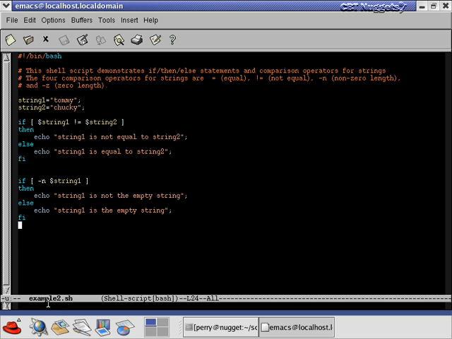Okay, now we're looking at example2.sh, and in this particular example, what we're going to talk about are comparison operators for strings and also if-then-else statements. We talked about if-then statements in the introductory videos, and now we're going to extend that to talk about if-then-else statements.